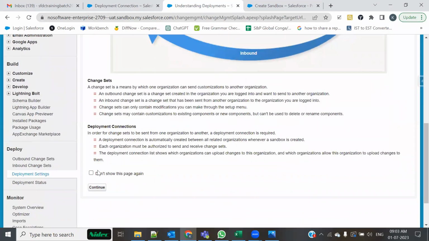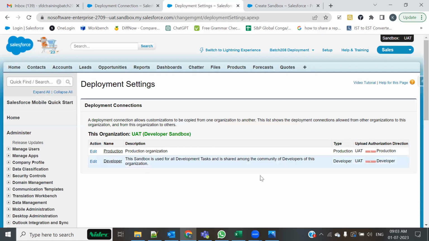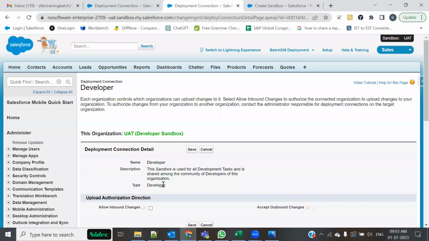This diagram comes again. If you don't want to see this again, you can click onto this. And then from here, you can see that UAT to developer is broken, and for production, everything has been broken. So I'll first of all enable this. I'll go and click on this edit button.